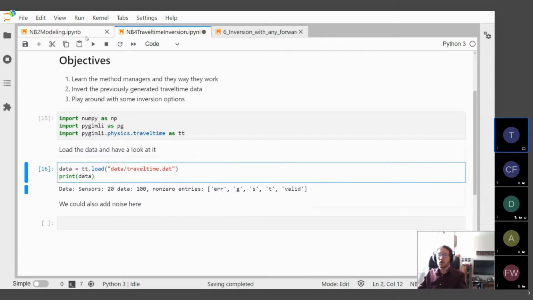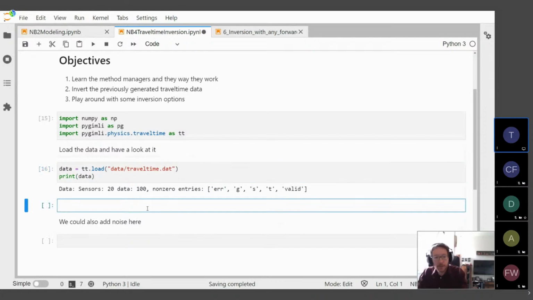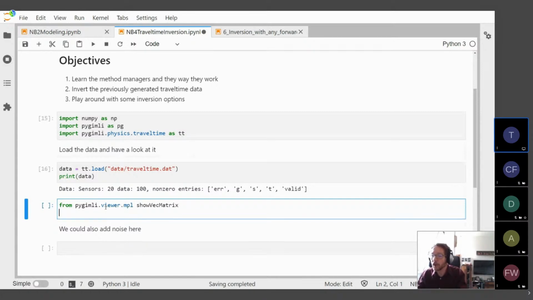So what we're going to do is have a look at the data, because we haven't looked at the data itself. So we could easily include a nice function. In pygimli, there's a lot of nice functions. You can explore them in the viewer function. In the LPA, there's a function called show vec matrix, which is doing nothing else than showing vectors in a matrix form. So we're going to generate some data pseudosection or something like this. So we could show vec matrix, and we're going to use this data.